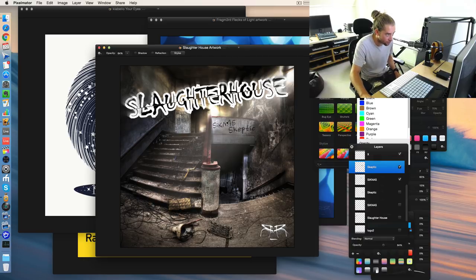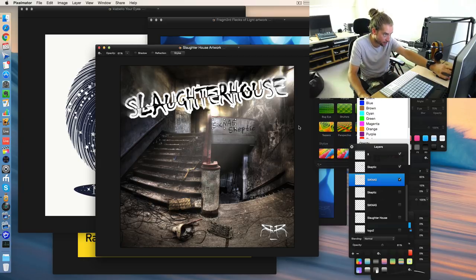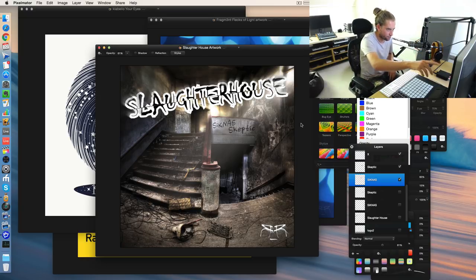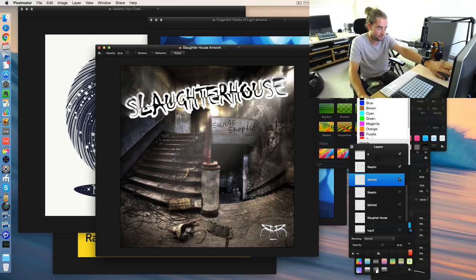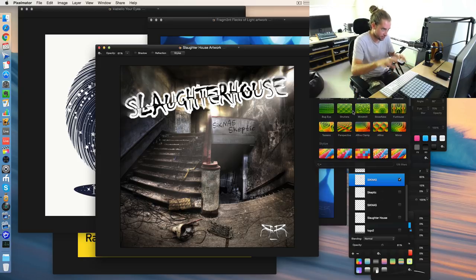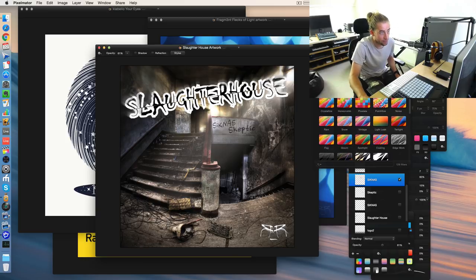So you can see I found a cool font, which I've converted to pixels, to make it look like this. I found a cool font, and then I converted it to pixels and then I used some of these effects. Probably one of the transform ones, because you can see it's all a bit transformed, like it's all distorted, to make it look like some maniac has written it on the wall or something. So you just play around with these effects and see what happens.